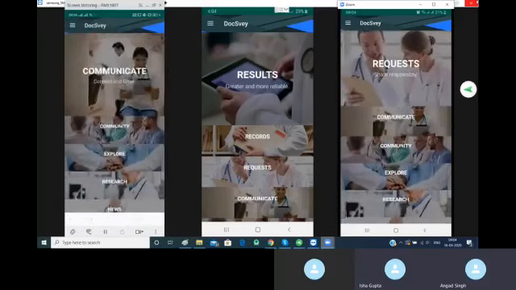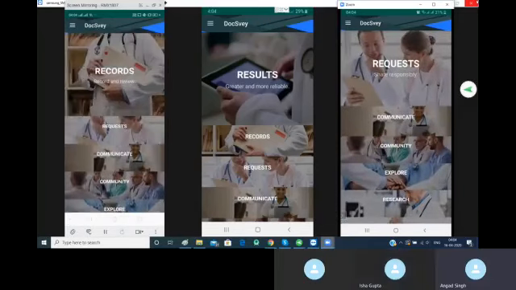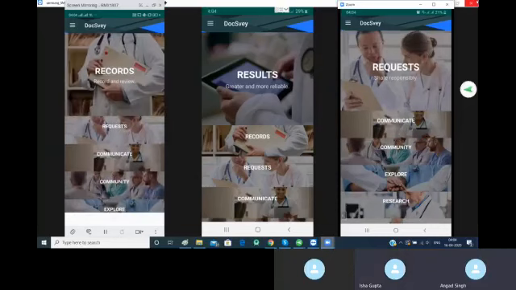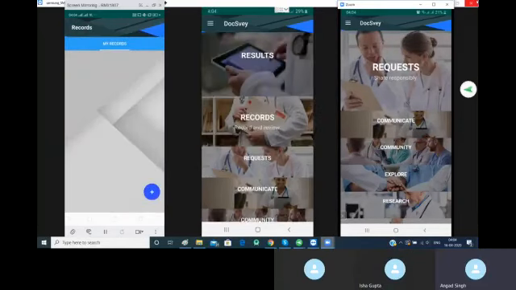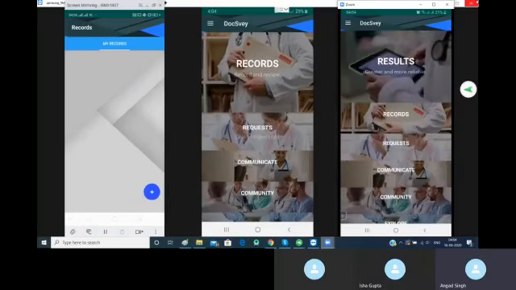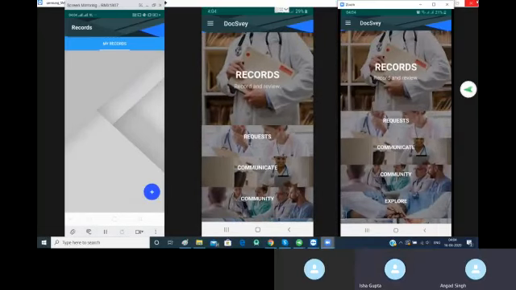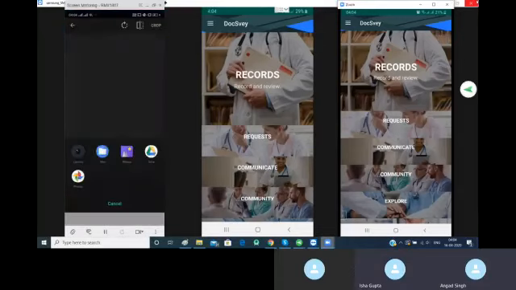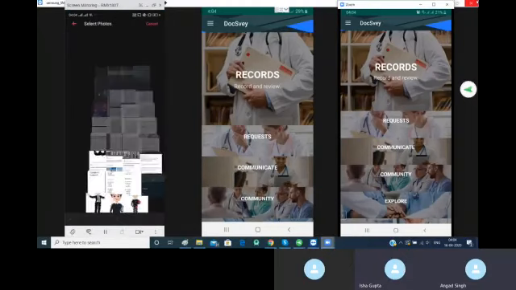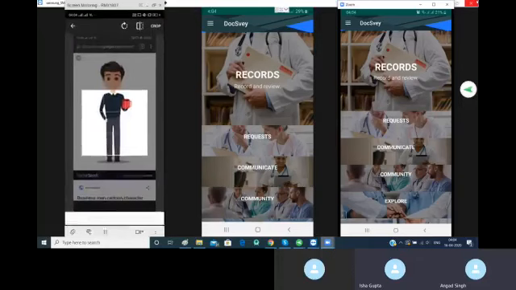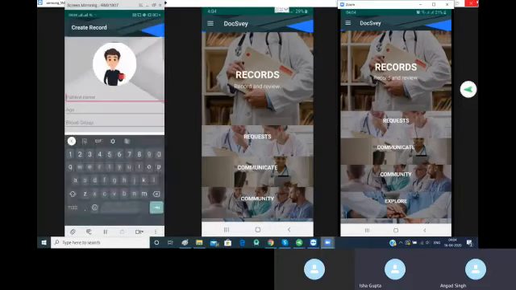What we have also added is an ability for users to create medical records. These are general medical records, which could include blood profiles or general medical diagnosis. So let's say we create a new medical record for a user.